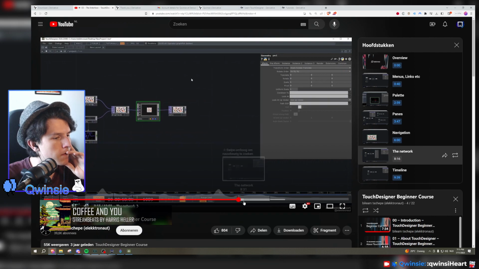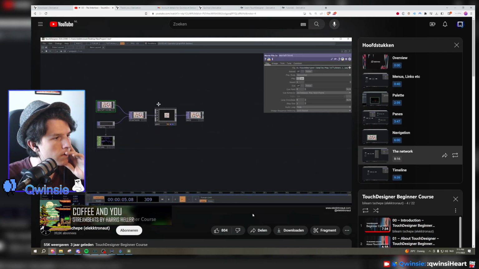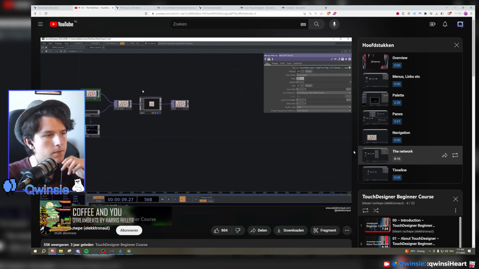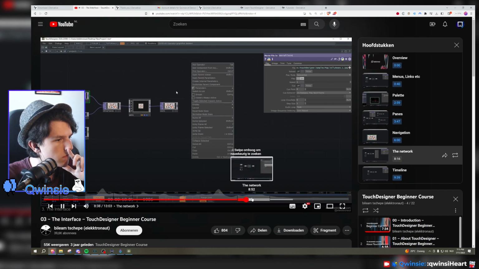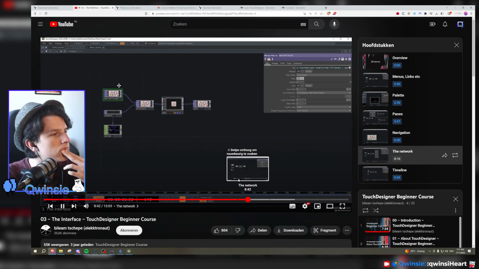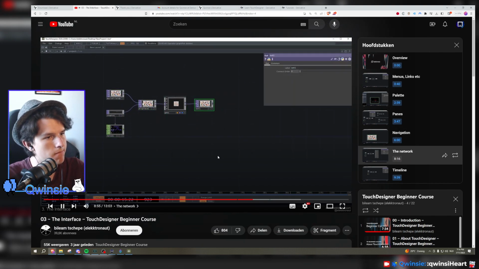I'm going to dive deeper into the whole operator system, but just very briefly. As I said, you can drag around with the left mouse, and zoom in and out with the mouse wheel. You can also right click anywhere to get the general right click menu, and also you can right click any operator. If you have an operator selected, you can see up here there is this parameter section, and that changes according to whatever operator you have selected.